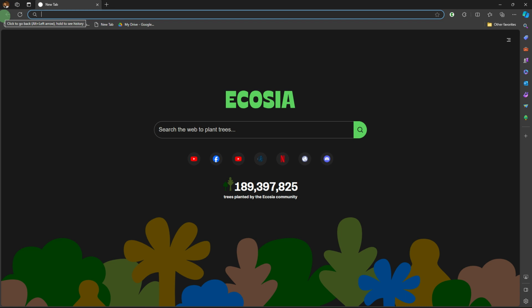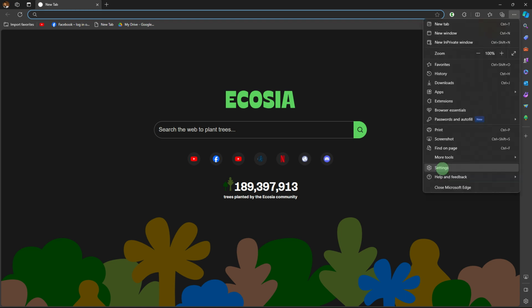The first step would be launch the Edge browser on your Windows device. Next step would be click on the three horizontal dots, ellipses, in the upper right corner of the browser to open the menu. Go ahead and scroll down and click on Settings.